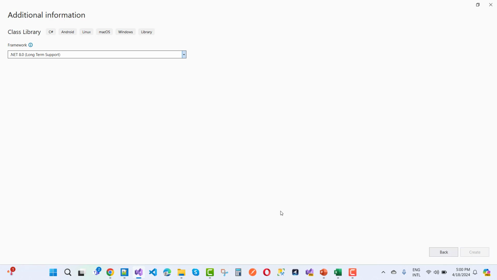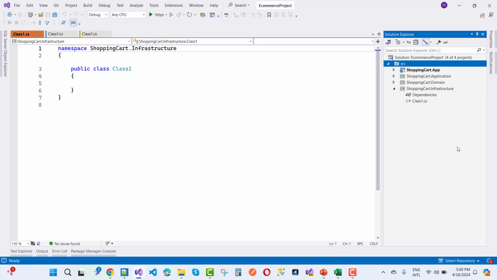We all know that what you put inside your domain layer is related to your entities, your value objects and aggregates like that. And what about the application and infrastructure? Later on I will discuss what types of things we will add in the application layer and infrastructure layer. But before going further, I want to make clear that this is the clean architecture with CQRS pattern. So here we have an app layer, application layer, domain layer, infrastructure layer.